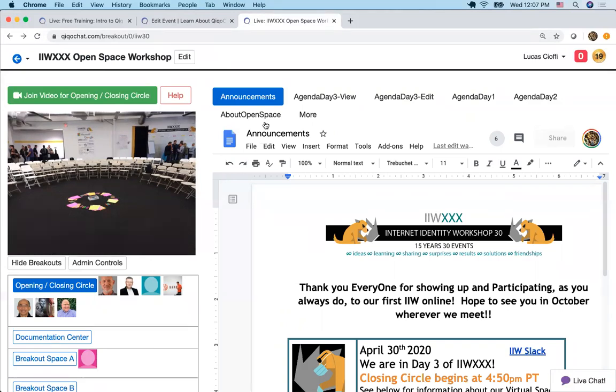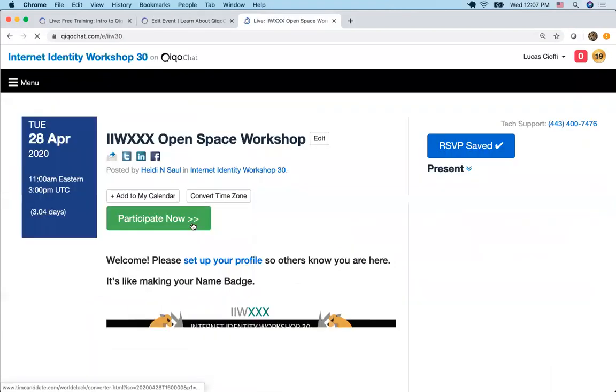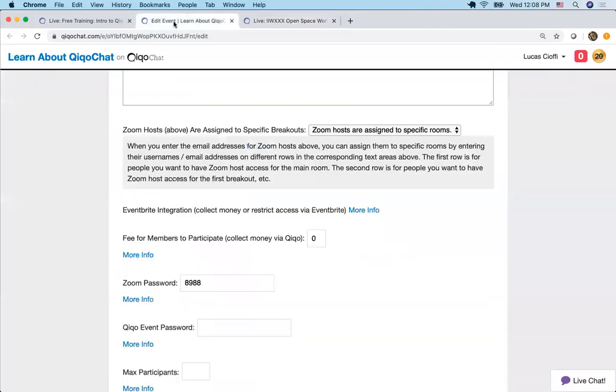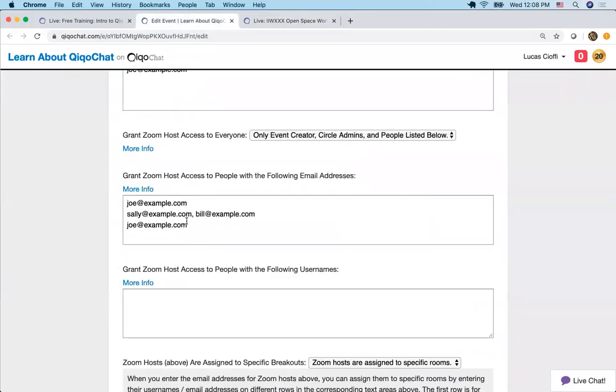After they set their password, they have a chance to upload a photo, add information about themselves on their profile if they want to. And after they do that, they click update or save, and they're right into the event. So they land right on the event's RSVP page that looks like this. And from there, they click participate. So that's one way to manage access where you don't have to enter everyone's email addresses.